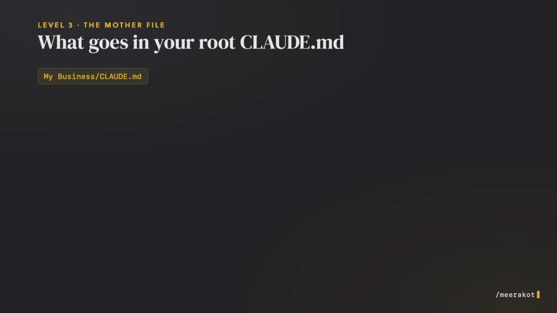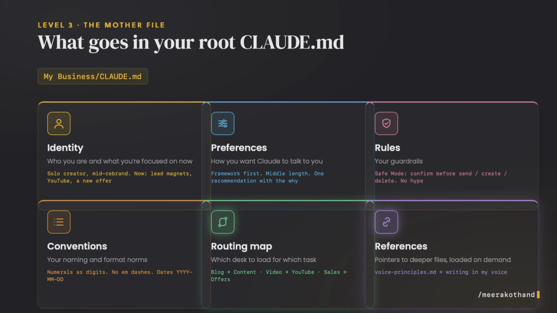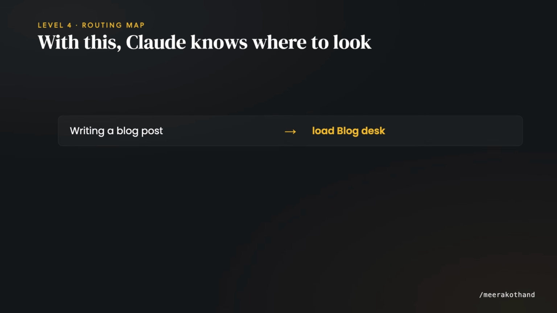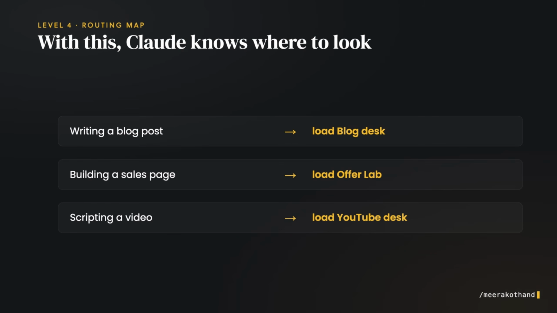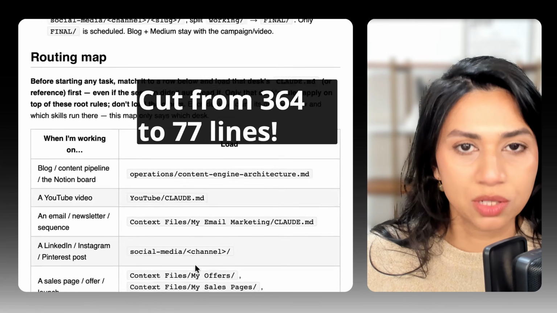So, what actually goes into your Claude.md? Think of it as you telling Claude, here's how I like things done. Here's what you need to know. These are the rules of the house. Here are a couple of things that are worth having. Your rules, your conventions, your routing map, which is just a list of your desks and when to load each one. How to add a new desk as you grow, what are the reference files that you're pointing to, and so on.